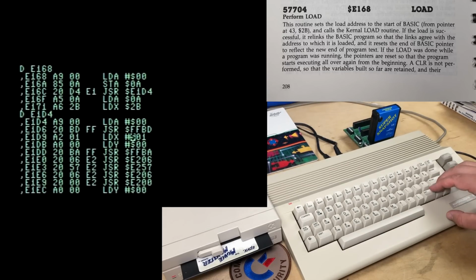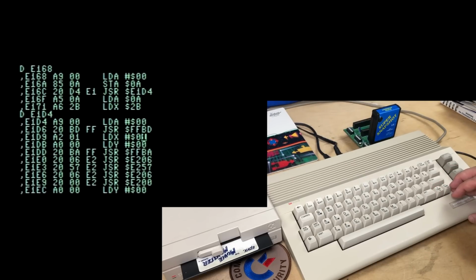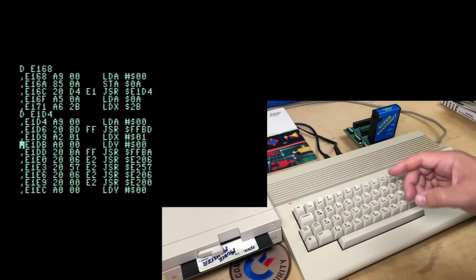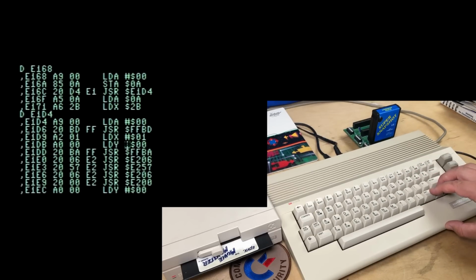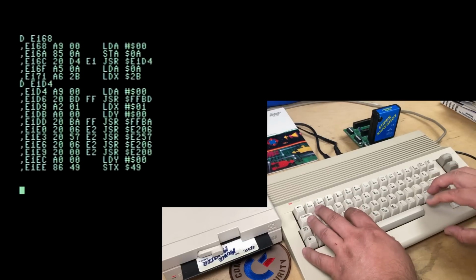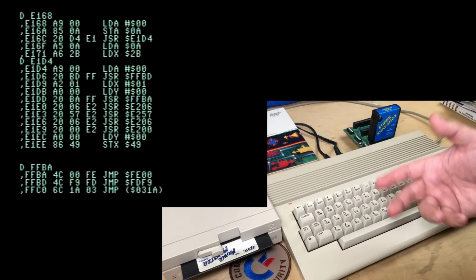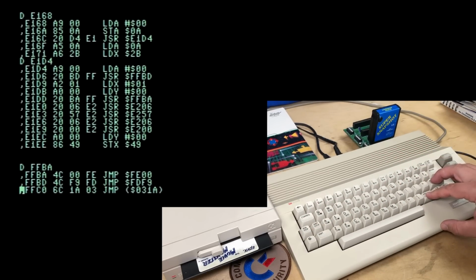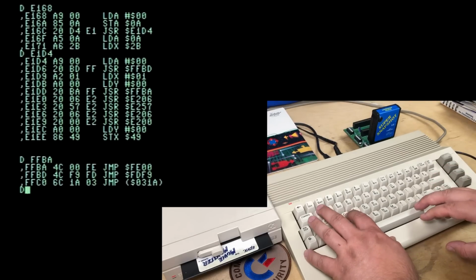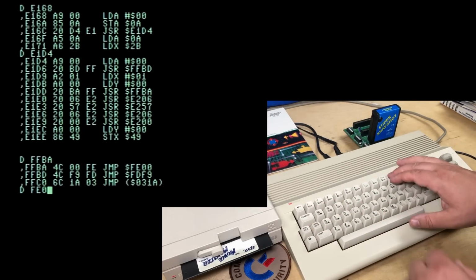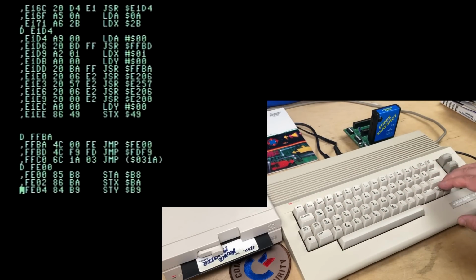It just does a bit of setup here, but here's the important thing. It loads the X register with the value of 1. And remember, the cassette deck is device 1. Then it calls this routine at FFBA. So let's look at that. FFBA is actually just a call, part of the kernel jump table, which jumps to FE00. So we'll look at that.